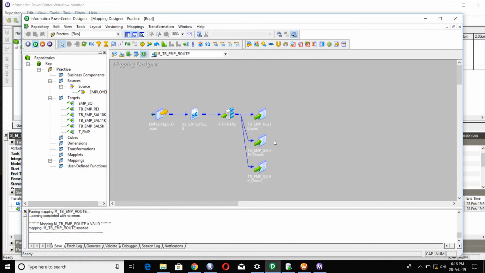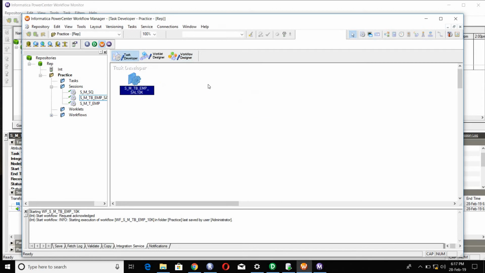Normally, if you want to load these three tables by using filter transformation, we require three filter transformations, which we have to put here and here and here. But by using router transformation, we use only a single router transformation, and we route the data into multiple target tables. And now create a session for this.